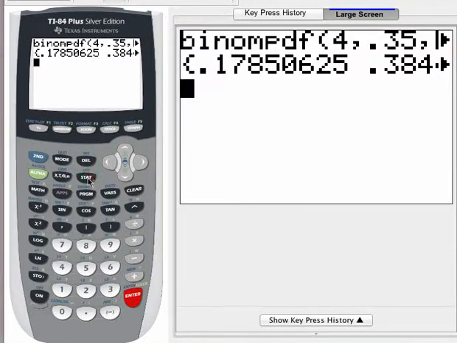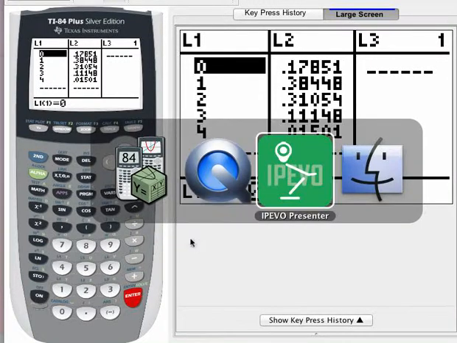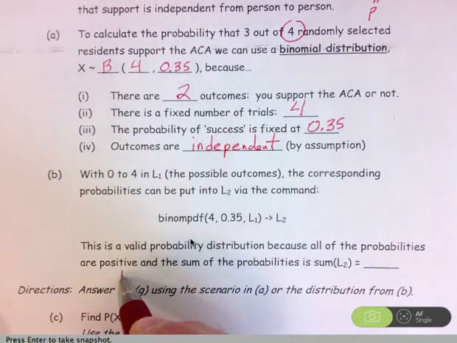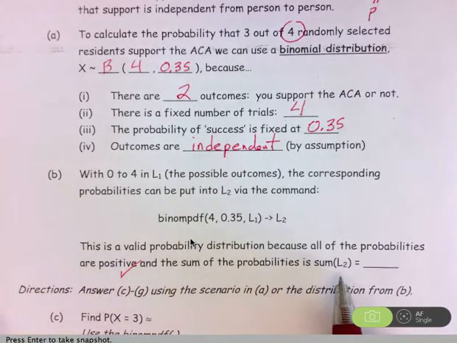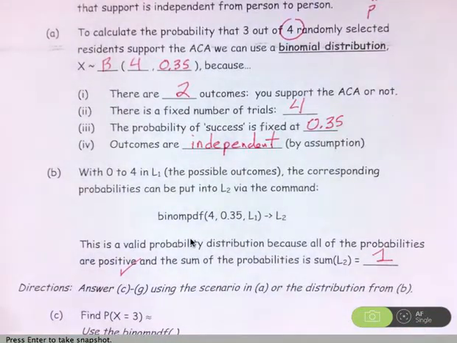So if you actually press Stat and enter, you can see on the screen here are the possible outcomes, 0 to 4 successes, and here are the associated probabilities. That list of the outcomes with the associated probabilities is a probability distribution. For this to be a valid probability distribution, notice all of the probabilities are positive, of course, and the sum of the probabilities, the sum of list 2, should be exactly 1.